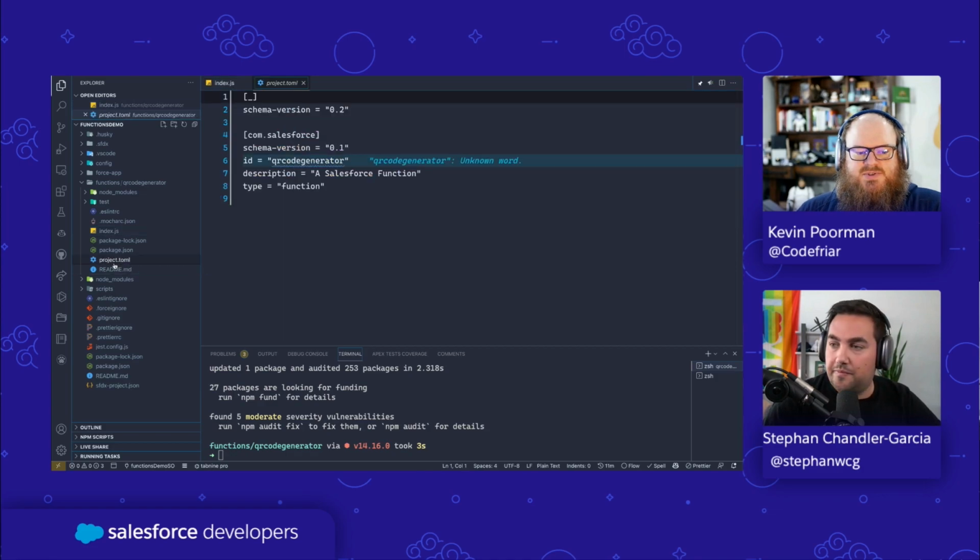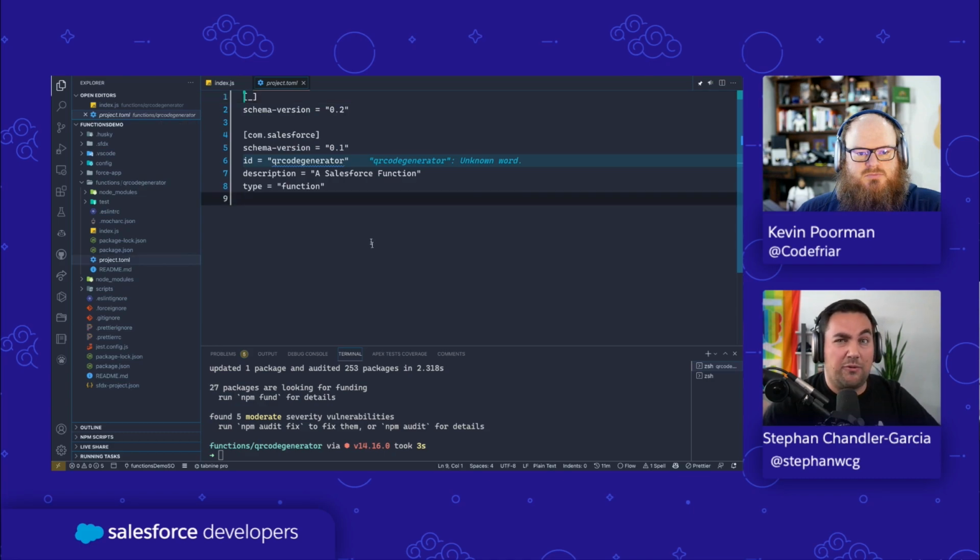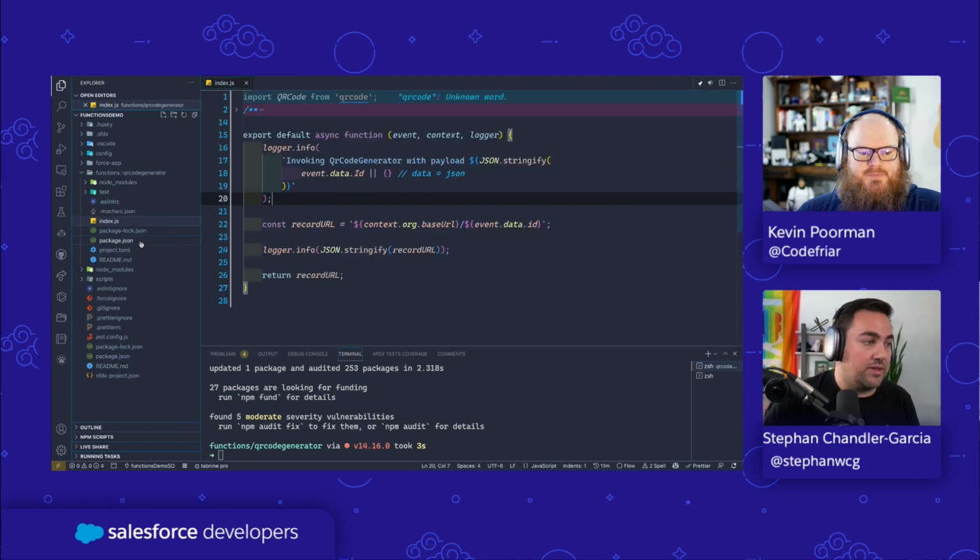Out of curiosity, what is this project.toml? So the project.toml is the project and function information. So it's kind of like a definition file for your function. Gotcha. In the specific project itself.